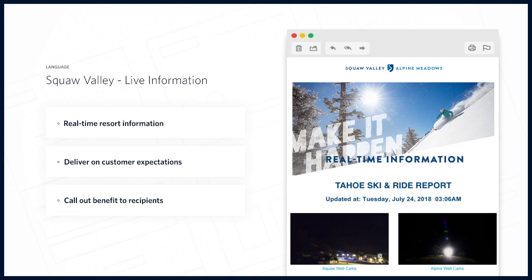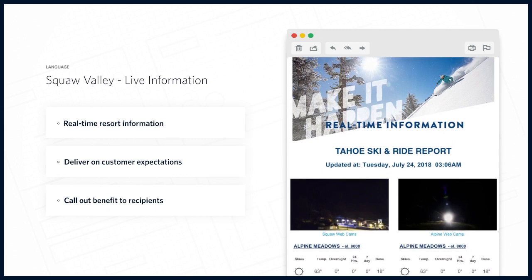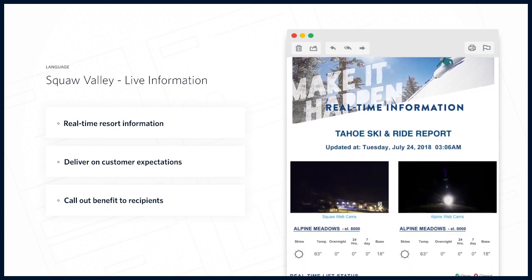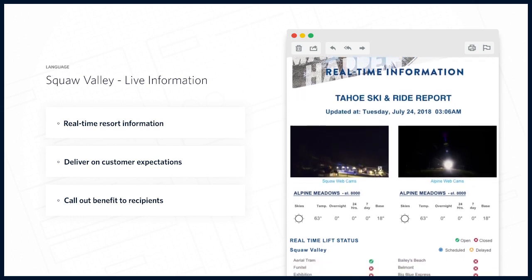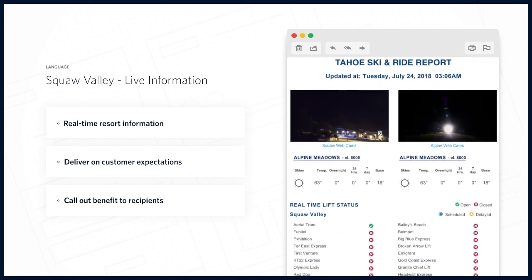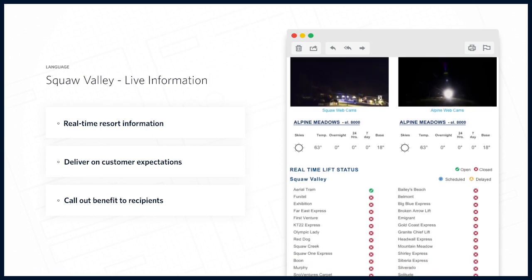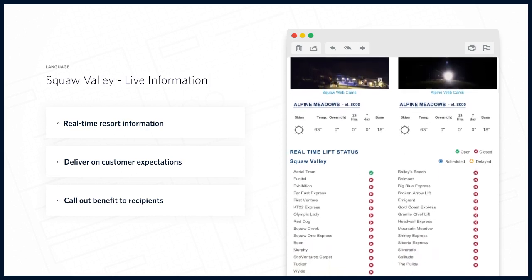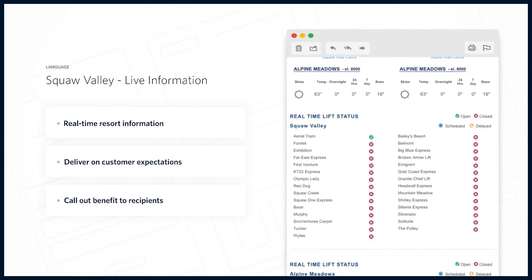Yeah, really another good example of language here from Squaw Valley. So Squaw Valley is a ski resort in Northern California around Lake Tahoe. And what we wanted to draw out here is actually the specific use of language associated with the rest of the content. And really what it is, it's the fact that the information that's within this email is real time. It's live, so it updates in the instant every time that you read the email. And because of that, they actually make use of that within the language. So you can see here that the title actually is real-time information.